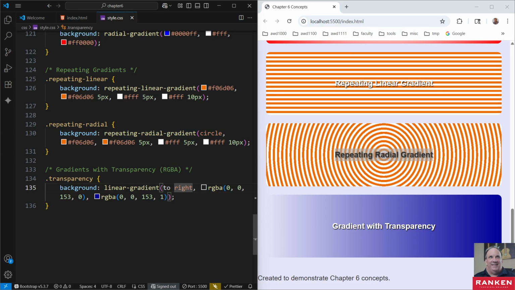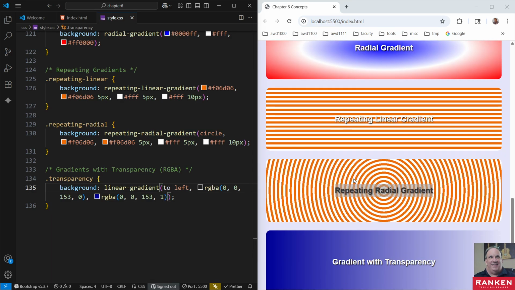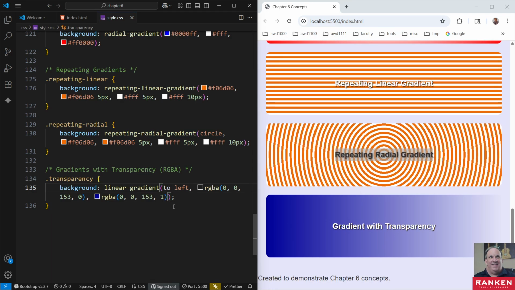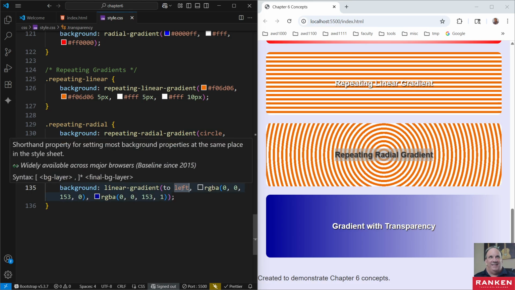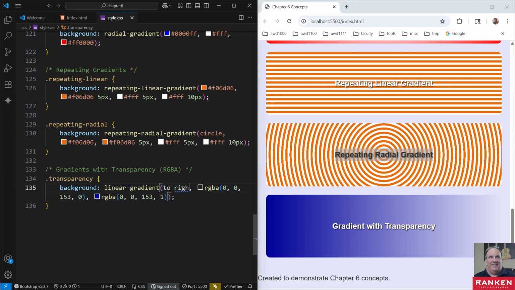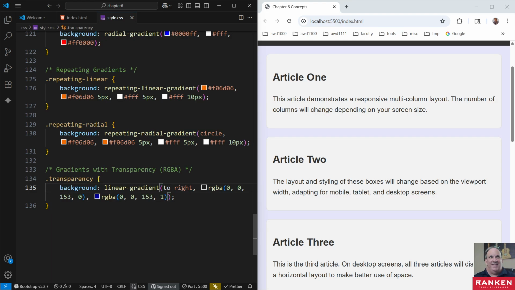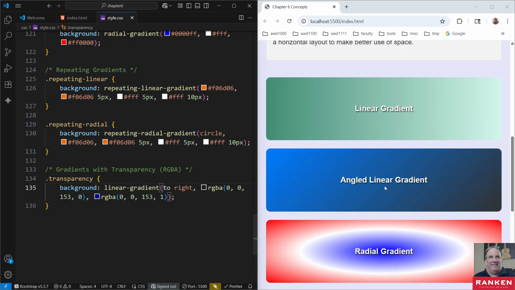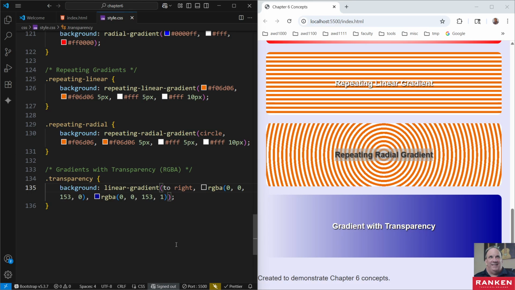Where this is, yeah, it's actually the opposite almost. So let me change this to left. Let me go down there. So our transparency is on the right. So, okay.